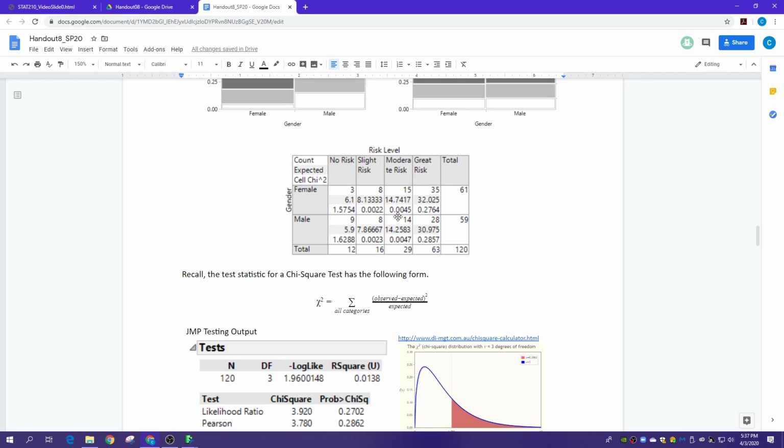The chi-square statistic simply takes the observed number here, which is 3 for looking at females no risk. The observed number here is 3. The expected is 6.1. So it's going to take 3 minus the 6.1 and square that, and then divide by that 6.1. Again, that denominator just helps scale each of those cells. So the cell contribution, or that calculation for this particular cell, is 1.57.